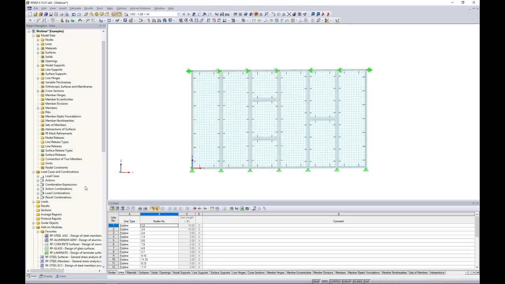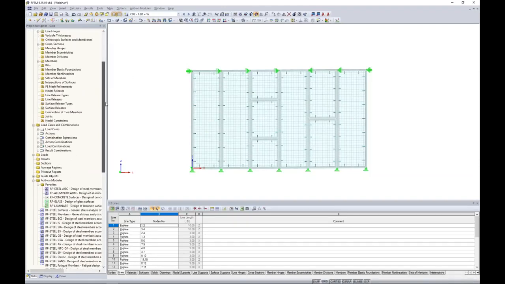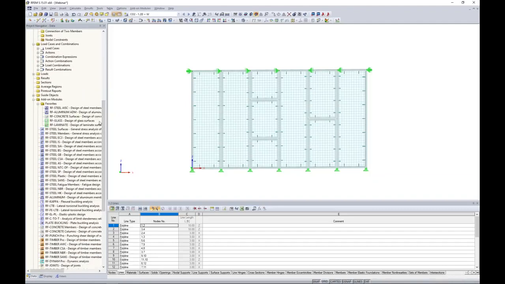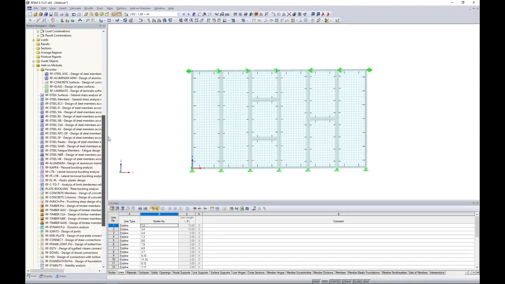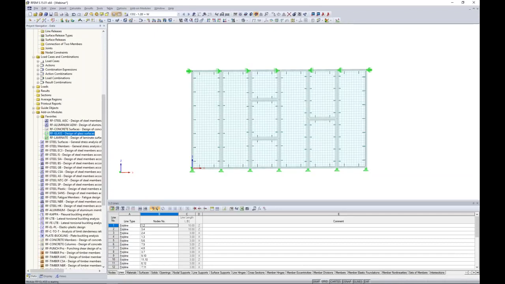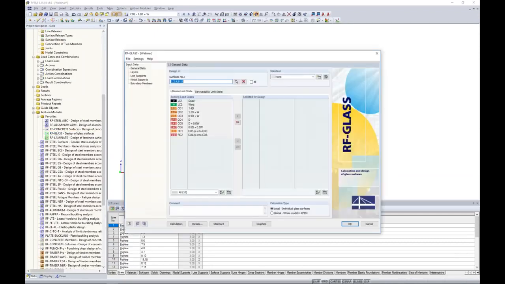So this is where I want to launch the add-on module RF glass. Everything you've seen up until now was in our main program, RFEM. So in our project navigator, well, here is our long list of add-on modules. As you can see, RF glass is one of them. So we can launch this add-on module and up pops nothing more than a dialog box.